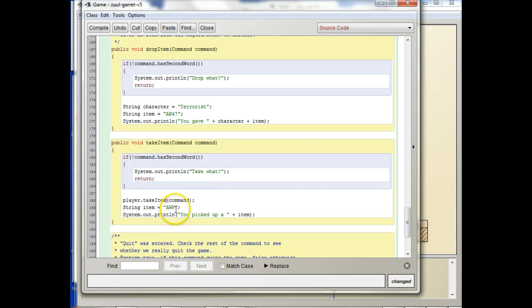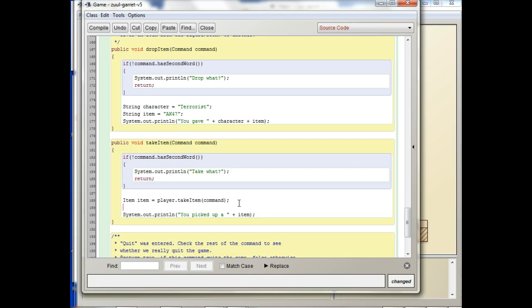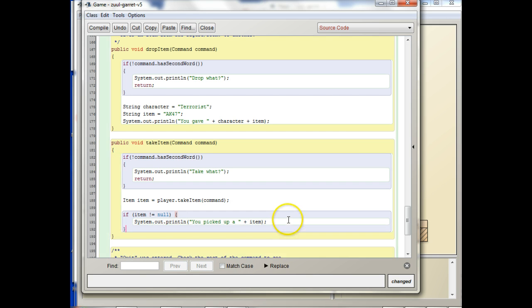Okay, you don't want to do this because it might not be an AWP that got picked up, right? So then let's say item equals player take item. We should probably check and make sure it's not null. If item is not null, then we want to say we picked up item.